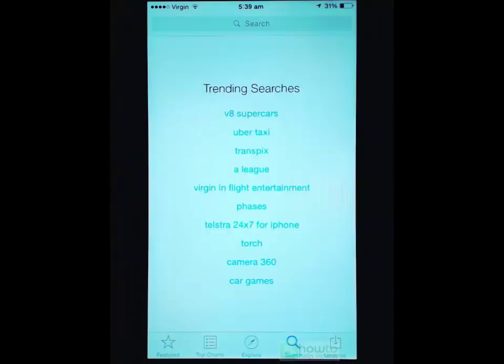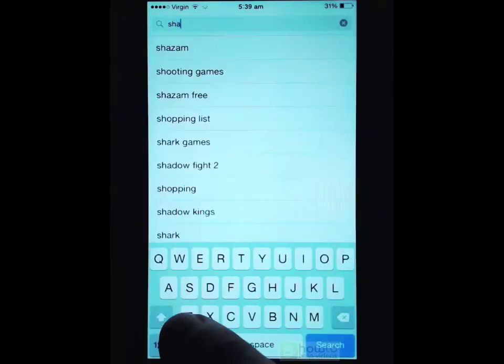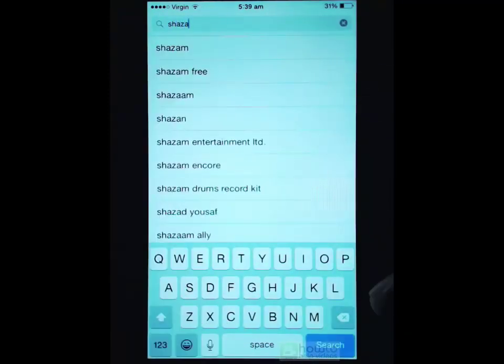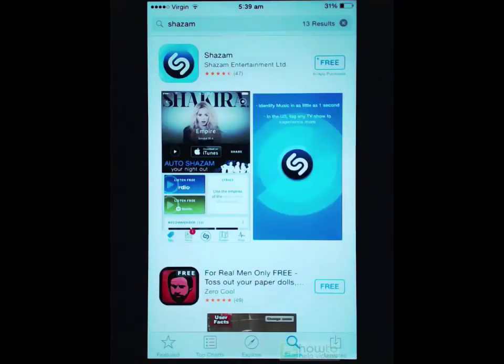Then you can search. So if there's a particular app that you're looking for, you would just type it in here like so, and you'll see suggestions pop up, and then you can just select one of the apps and you'll go directly to it.